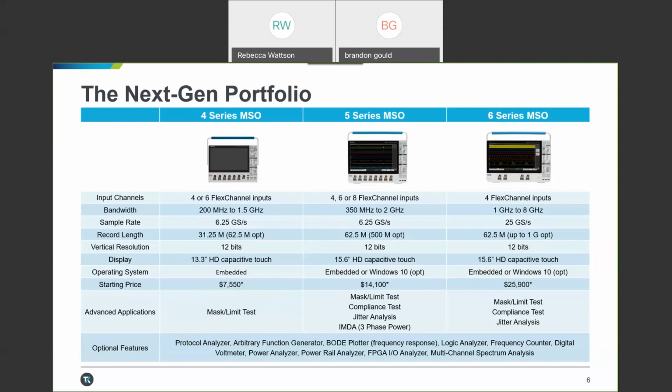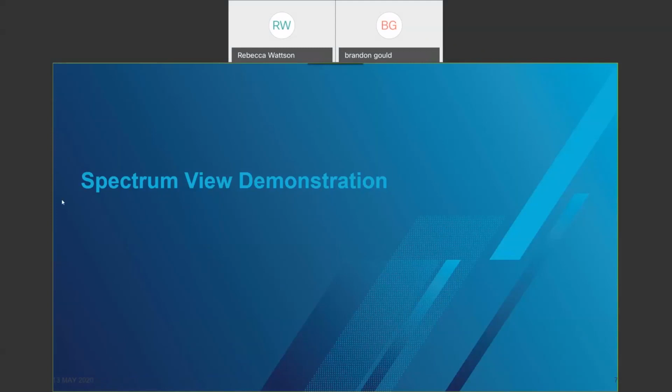All these things can be added down the road. So again, it's a scope that can grow with you. So with that, we're going to dive now into this multi-channel spectrum analysis. So we're going to start that off here with one quick demo.